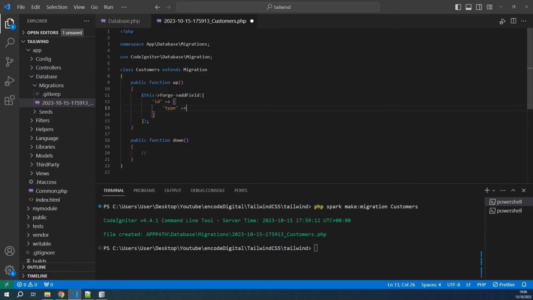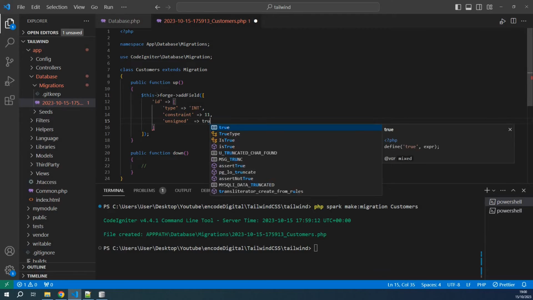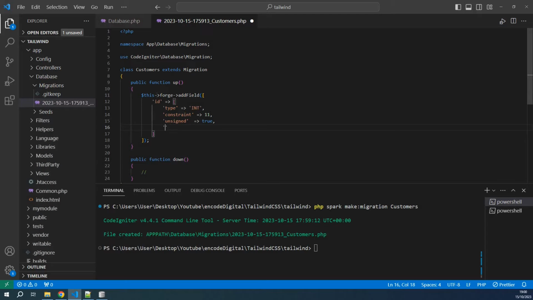The type for our auto increment would be integer, int, and then we have to specify the constraint, which is how big you want that particular type. For int I want 11 digits, and I want this one as unsigned, meaning I want them all positive, so unsigned is equal to true. And then I want this one to auto increment, so I have to specify auto_increment is equal to true.